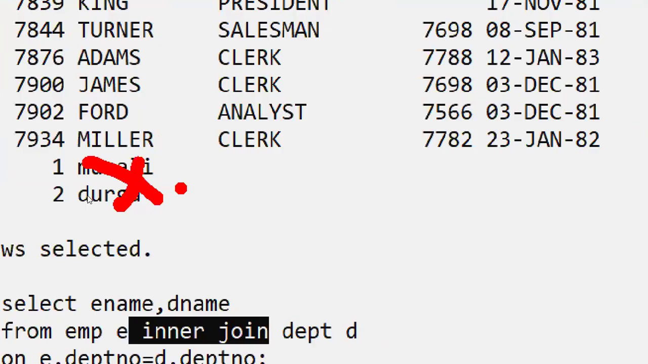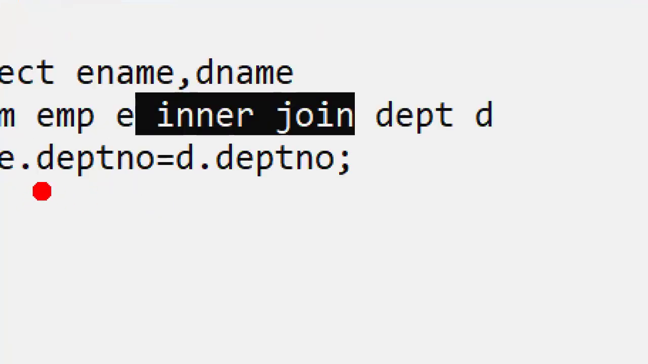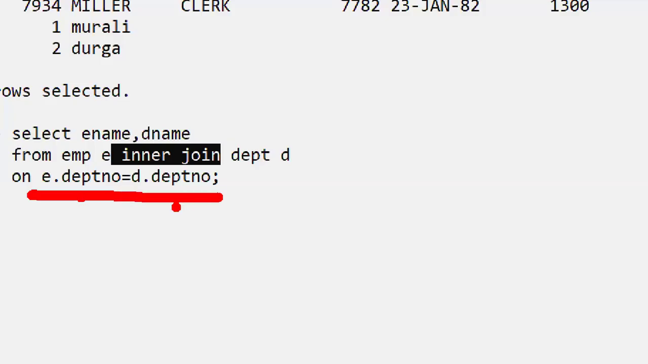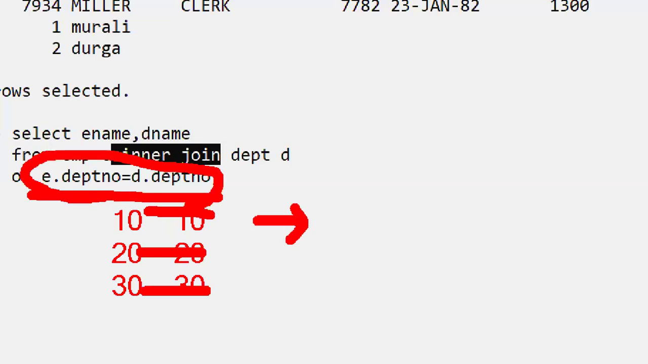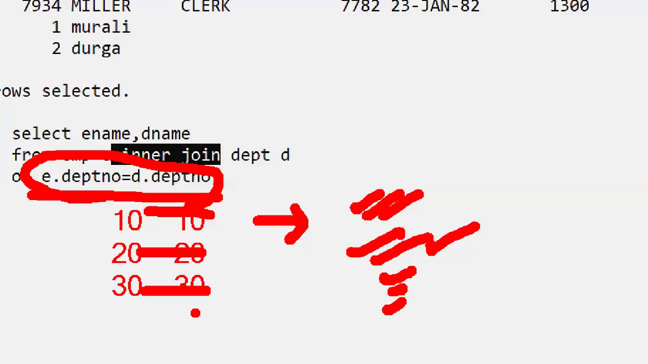Because here, inner join means this join condition is there. In this joining condition, e dot department number is equal to d dot department number, here 10 is there, and there also 10 is there. Here 20 is there, here also 20. Here 30 is there, here also 30. This is called matching rows. 10 is matching, 20 matching, 30 matching only. Based on this condition, where 10 is available, those employees are displayed. The 20th department employees are displayed, and the 30th department employees are displayed.